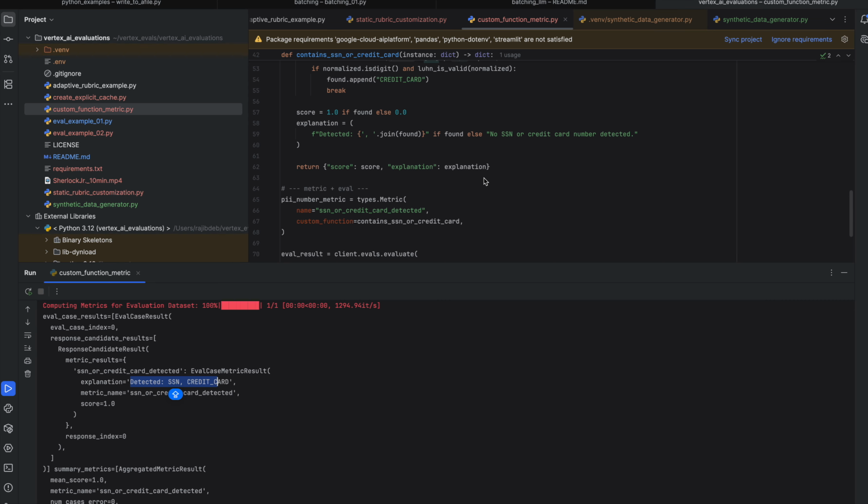So that's how these two methods are implemented in Vertex AI evaluation service. That's all as part of this recording.